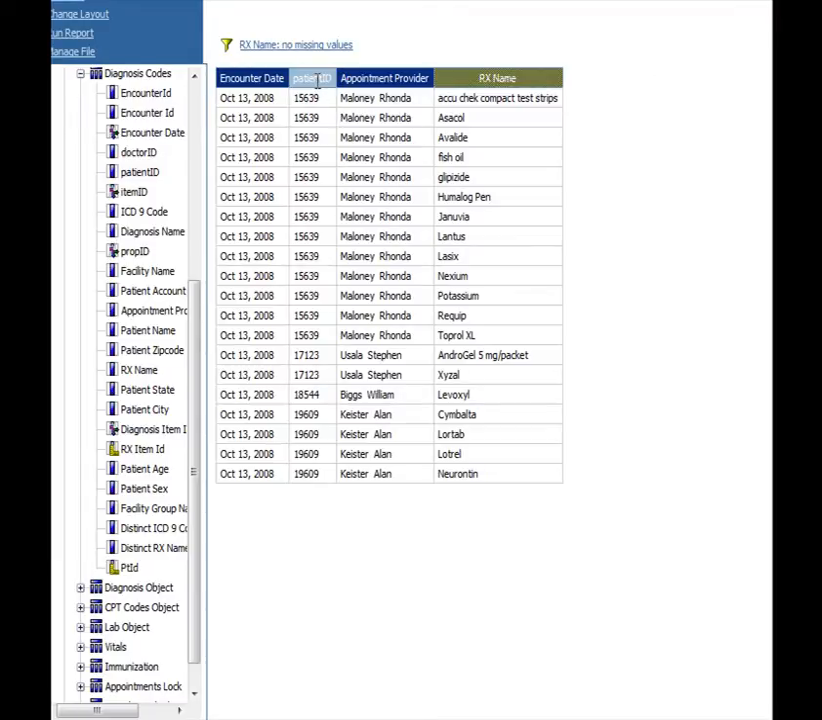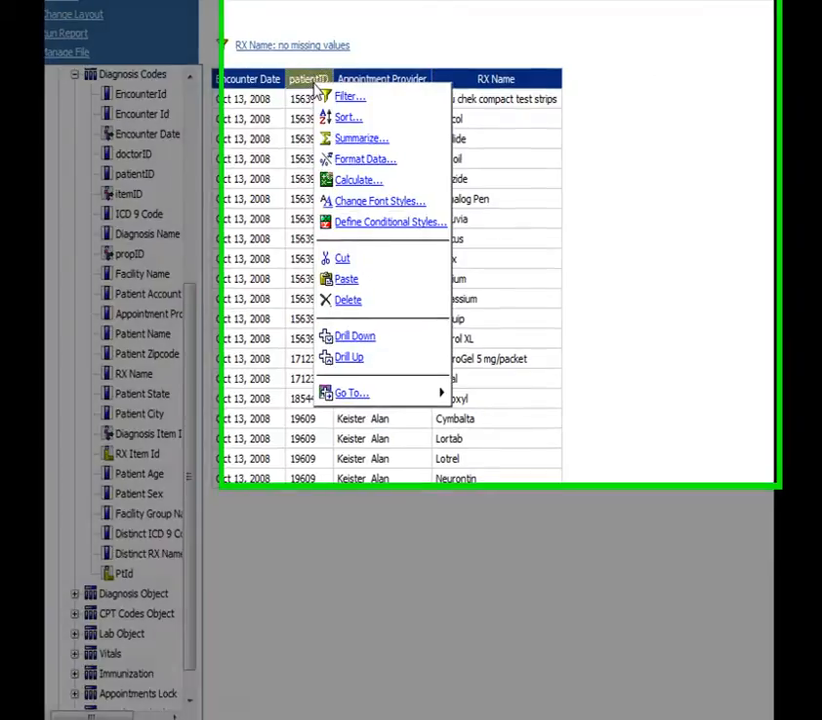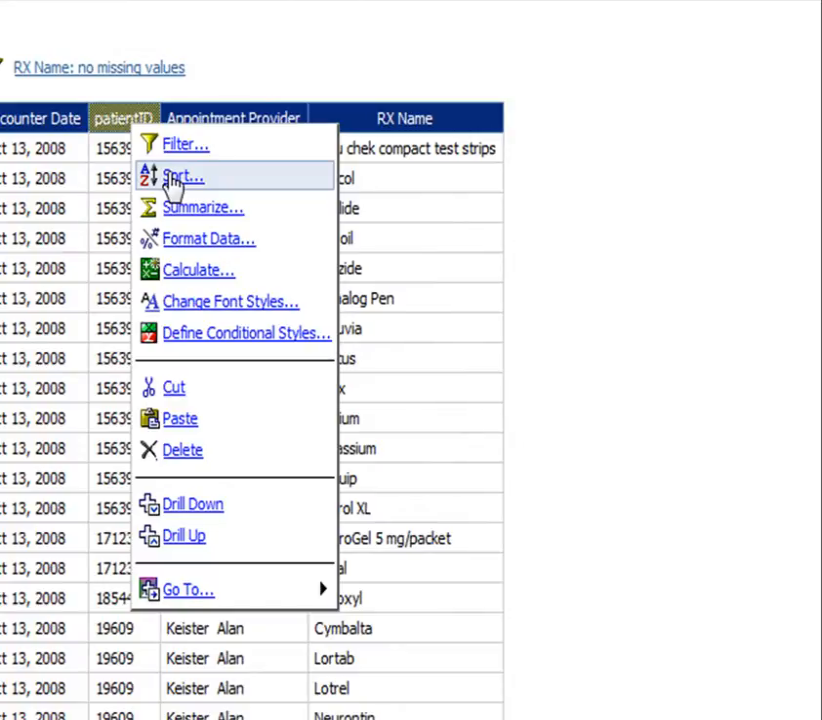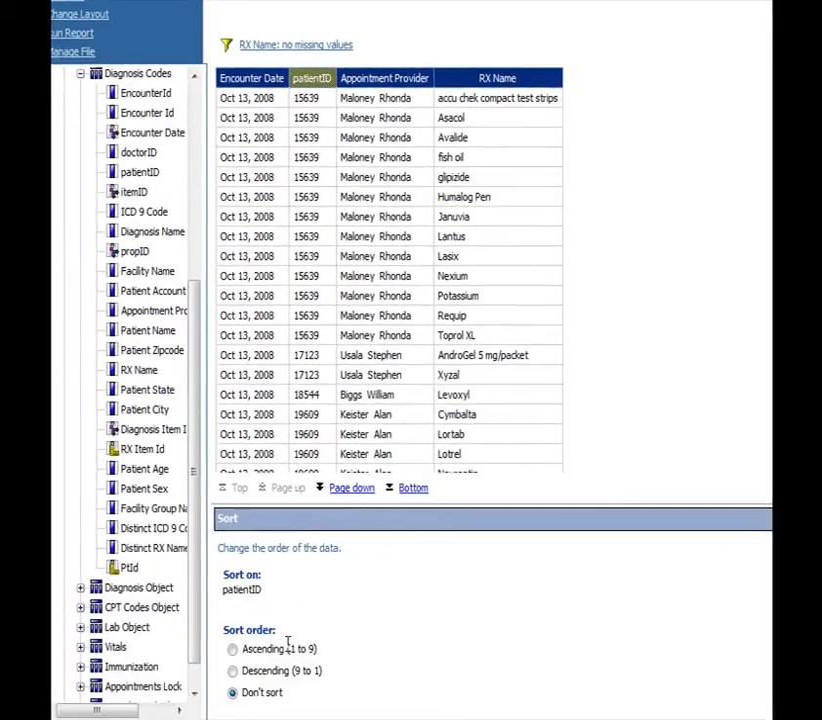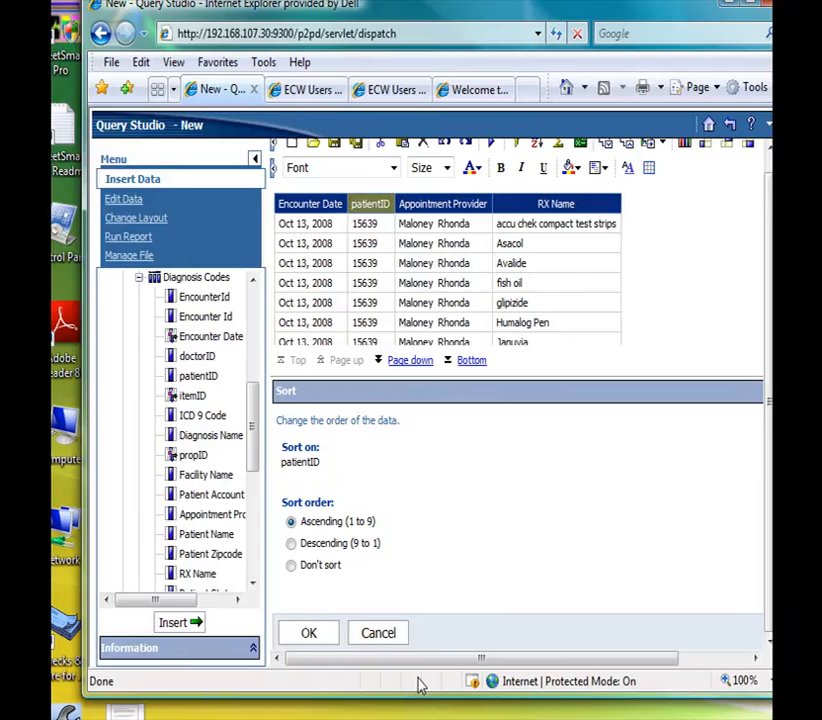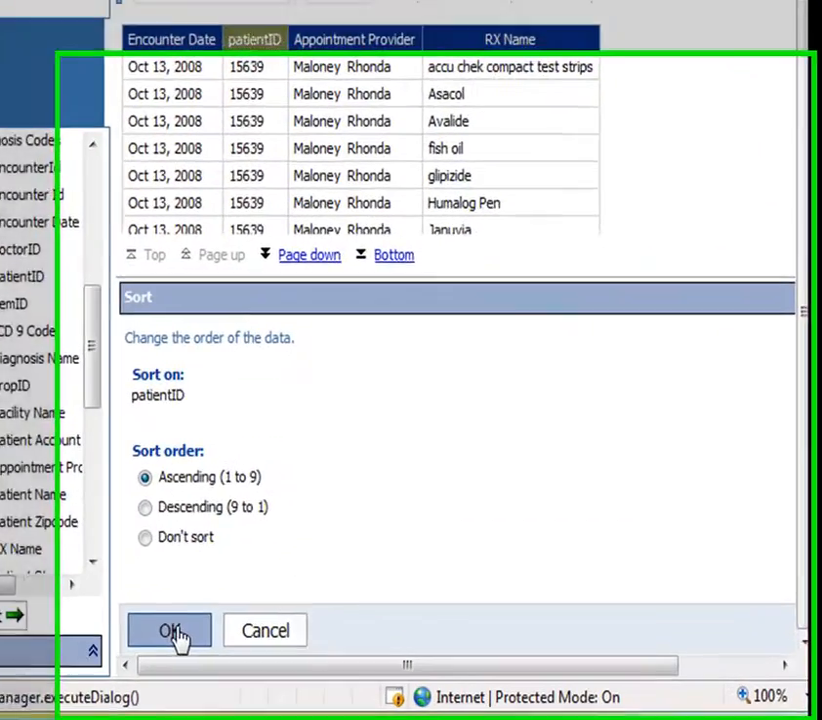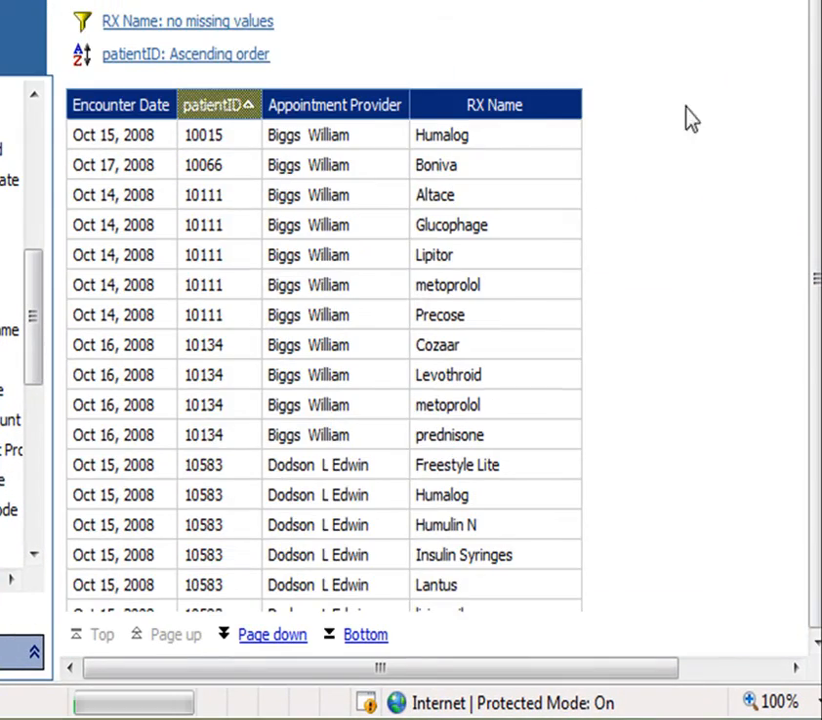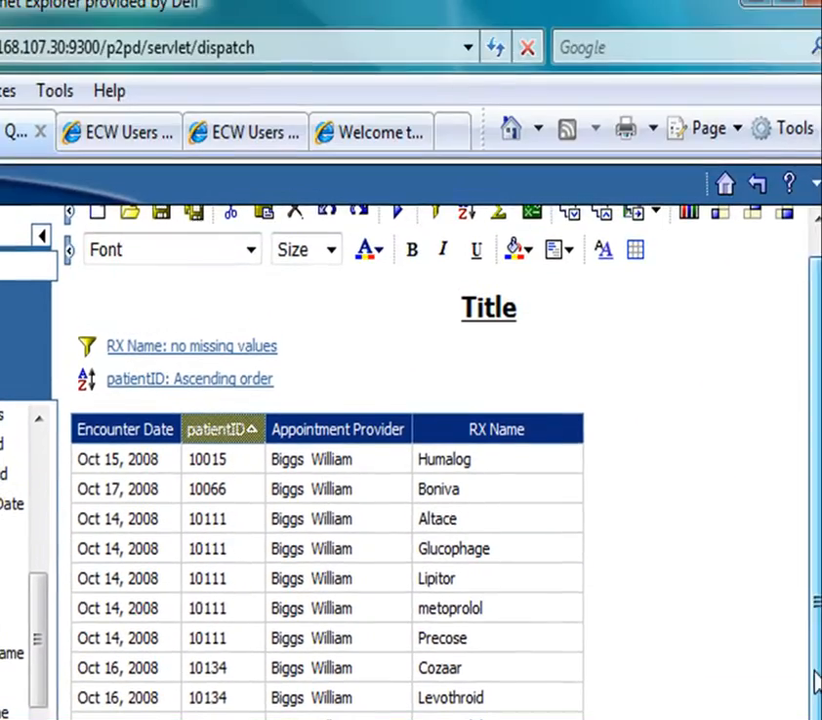Now let's say we want to sort these out by patient ID. We'll right mouse click there, sort, and we're going to do, let's say, an ascending sort. I have a little bit of technical difficulty with Camtasia here in that it was covering over my OK button, so let's click OK, and immediately it resorts everything here.